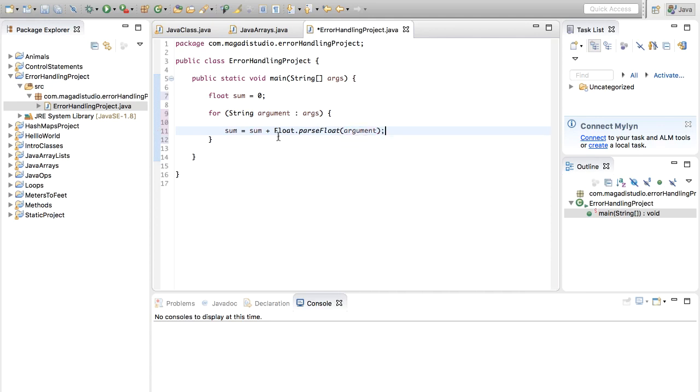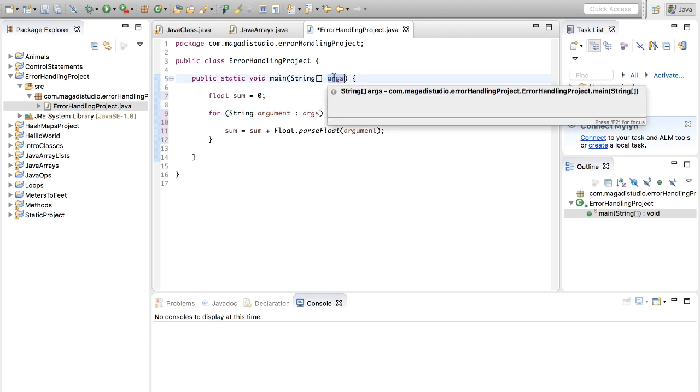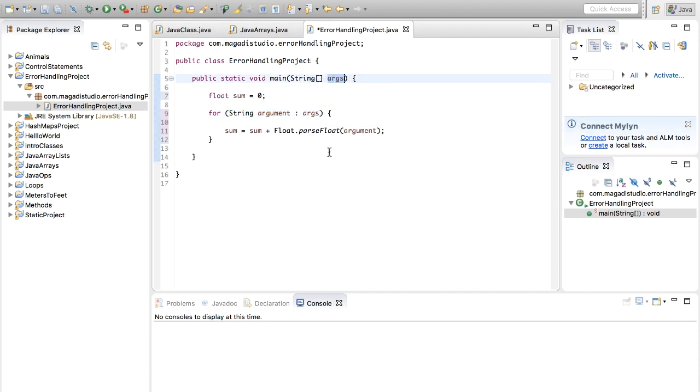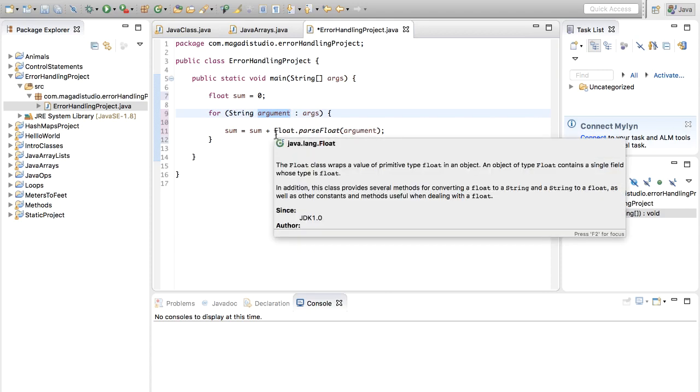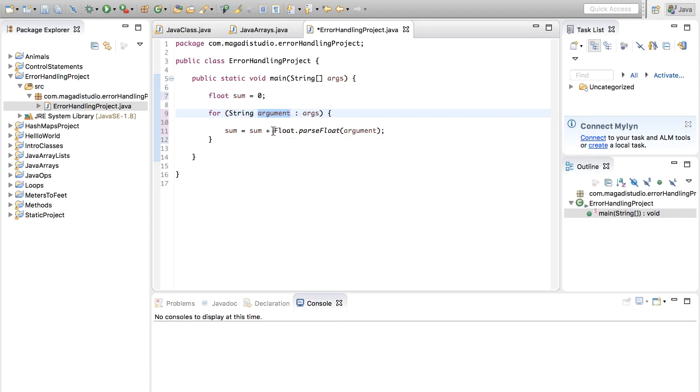Okay, so what are we saying here again? We say, well, this argument here is going to be of type string. So this argument is getting from this args, right? That we're getting through the command line. So in order for this to actually work, since this is a string, we can't add a string with a number because those are two different types. So we have to make sure that we parse, that we convert this argument, which is a string, into a float. So that way this can actually work.